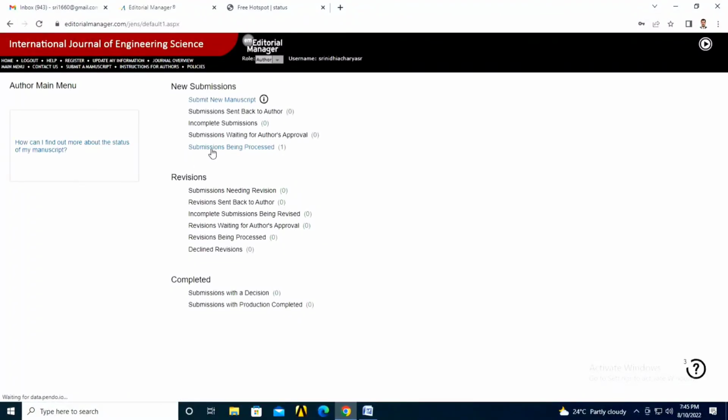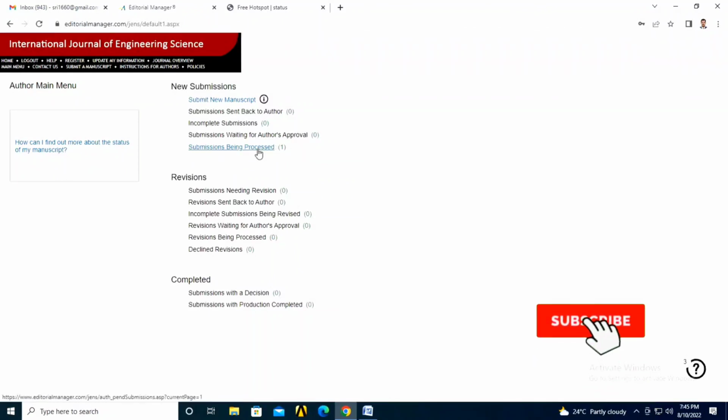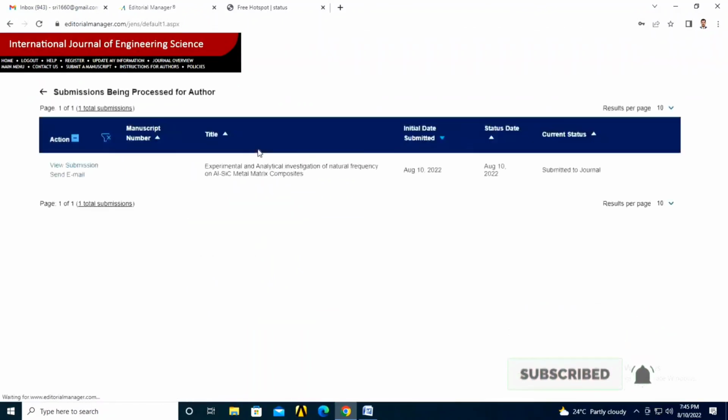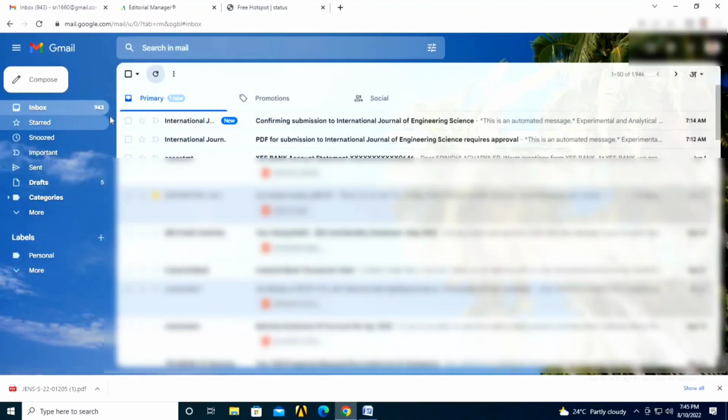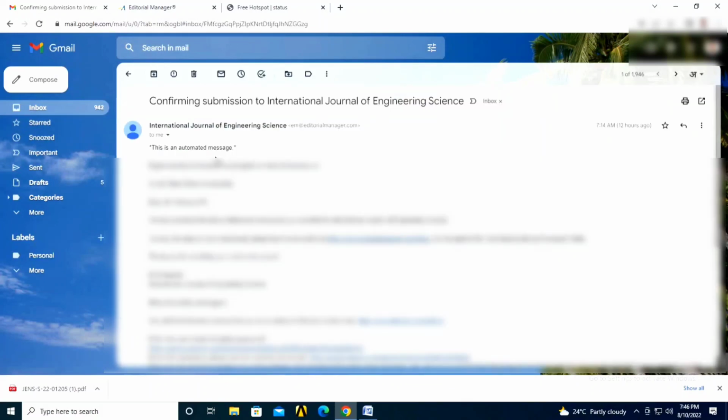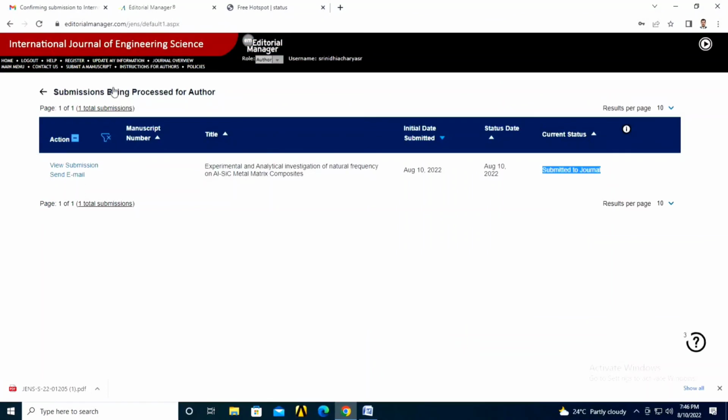Now you can see here the submission is being processed. Let me click on this one. You can see very clearly view submission. Once again, if you go for that, the PDF will be opened, or you can see the current status is submitted to journal. So by this time you would have received one confirmation mail from International Journal of Engineering Science saying that this has been successfully submitted. Is it clear? Once I log out, I will show what the status is once again.